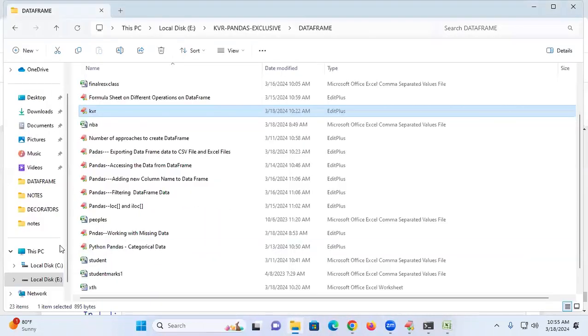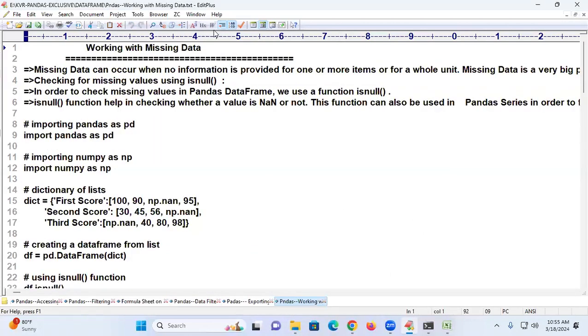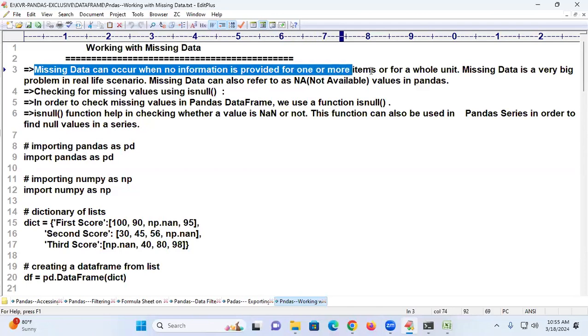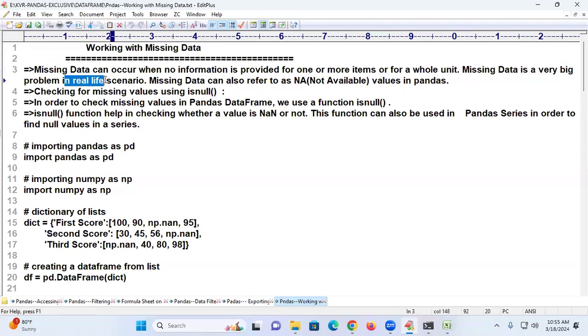I'll show you one small document. It went off my mind. You just look at it, not a problem. Read out now, you'll get it. Start with working with missing data. Missing data can occur when no information is provided for one or more items or for a whole unit. Missing data is a very big problem in real-life scenarios. Missing data can also be referred to as NA. NA is nothing but not available.